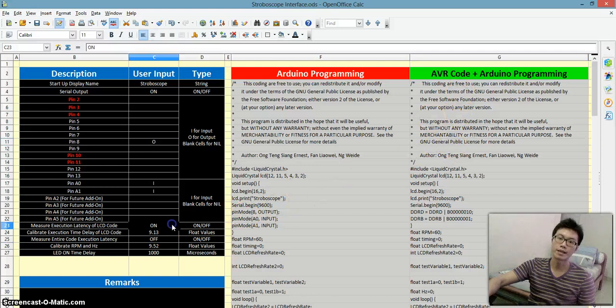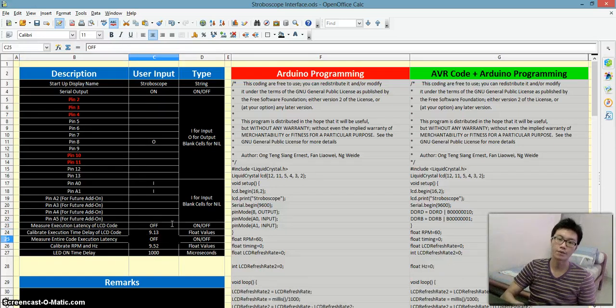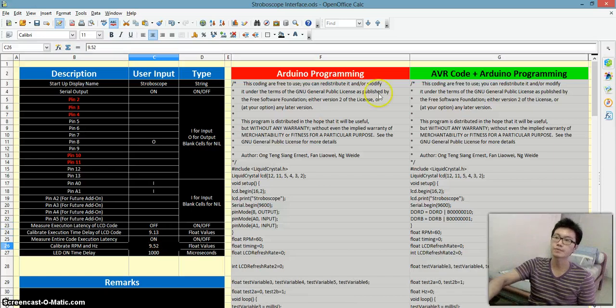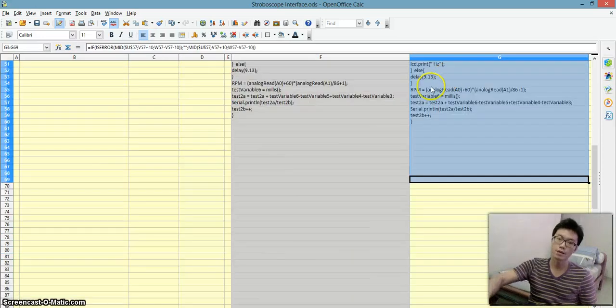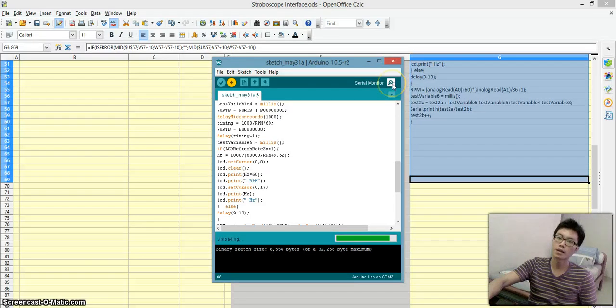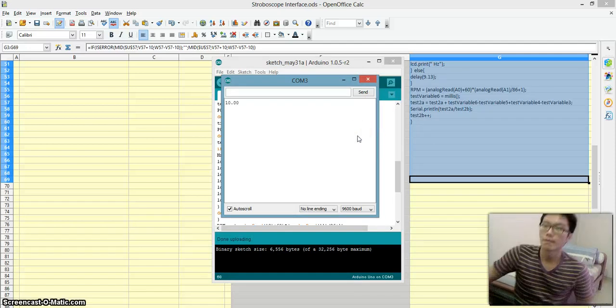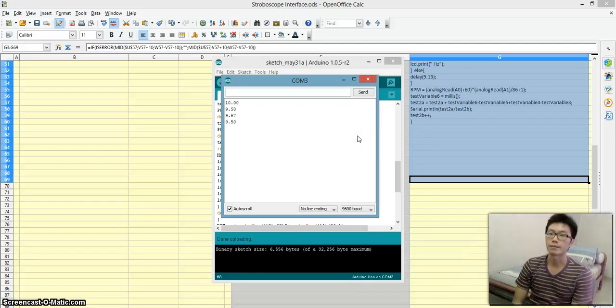Now we want to calibrate the second thing, which is to measure the entire code execution latency. Now we turn this off and turn this on. Copy the code and paste it into this Arduino. Upload it. After uploading, we click serial monitor. Okay, now we observe the timing.